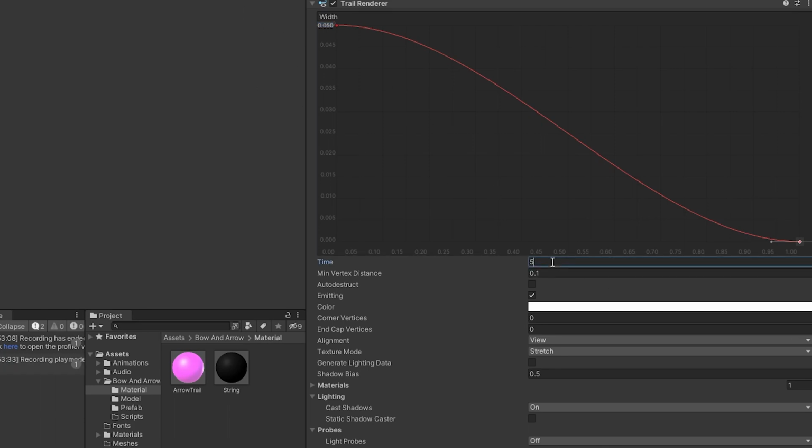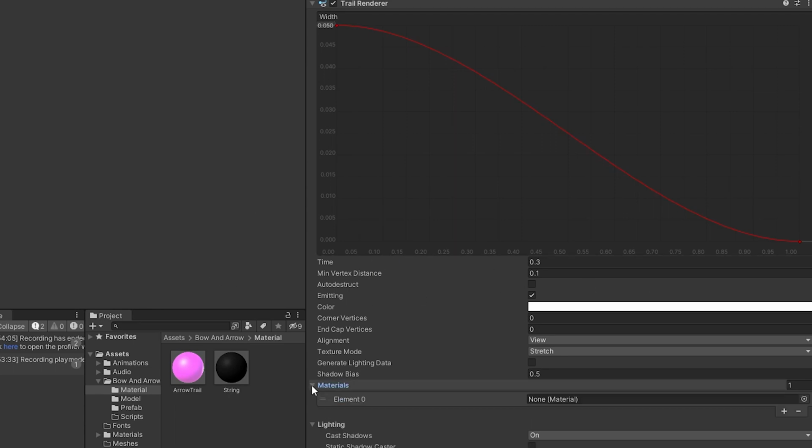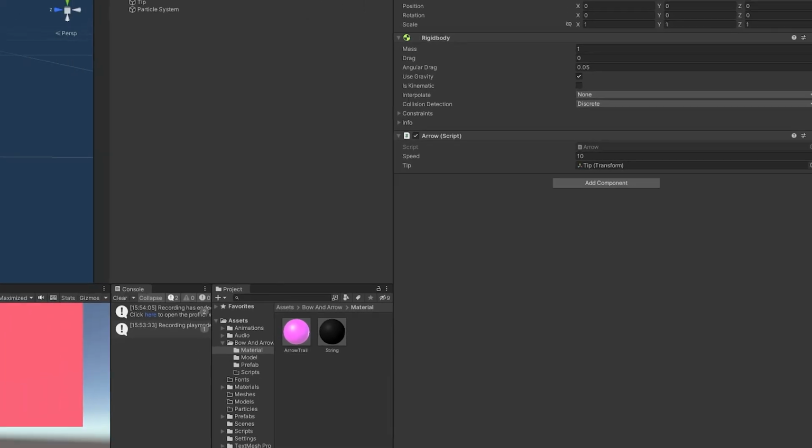I also don't want this tail lasting forever, so I'm going to reduce this down to 0.3. Very, very short period of time while it's in the air. Otherwise, you're just going to have this massive tail behind it. This tail right now is just going to be an ugly white tail. I'm just going to come in here and add the arrow trail material to this as well, so they'll have matching colors. And we have these here, so let's use them.